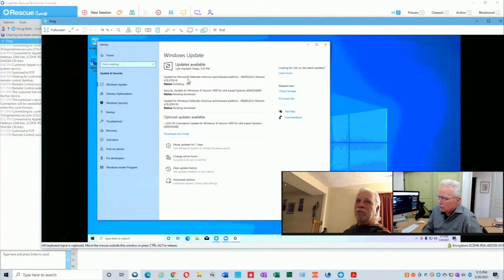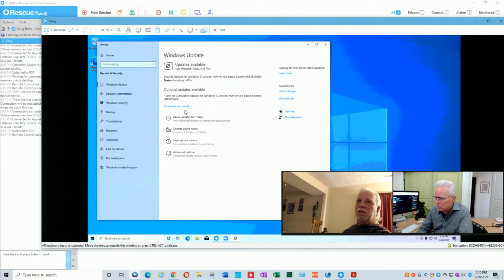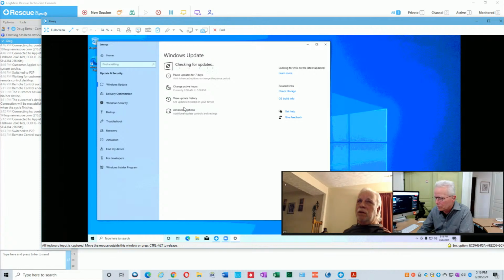So there's a security update, and a Defender update. These are minor. I don't think these will even require a reboot. Down here we have optional updates. Cumulative update for 1909. So those updates have finished. Yeah, so here's optional for cumulative for 1909. All right, so we'll download that.